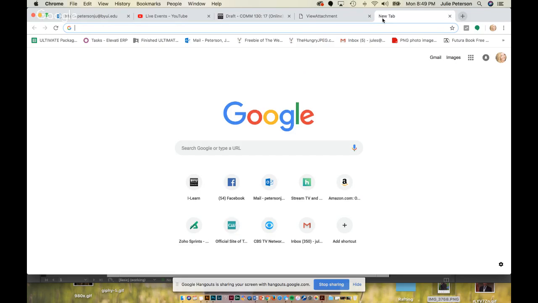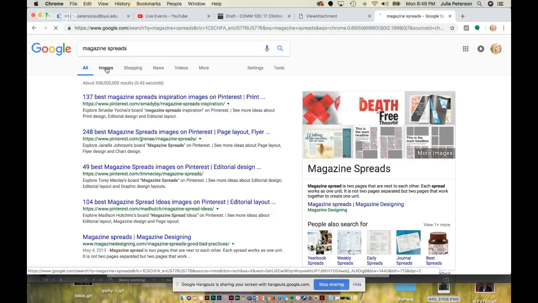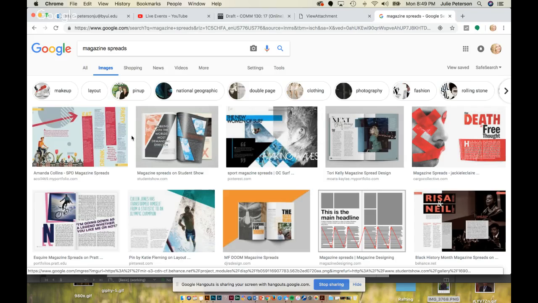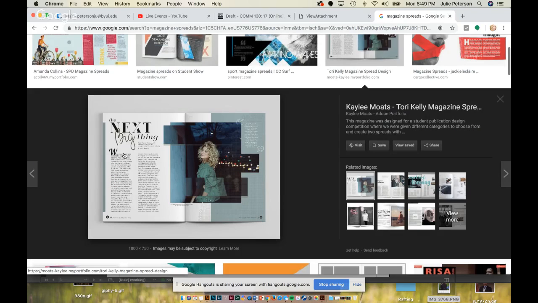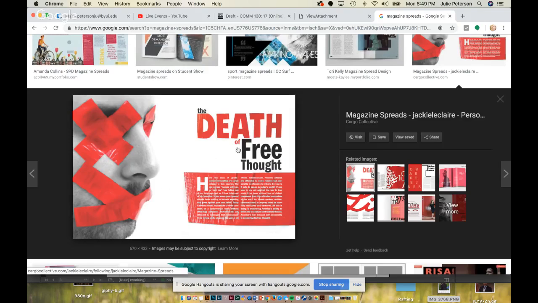If you type in magazine spread, I've been showing this a lot. I want you to look at their titles and how they make them interesting. So the next big thing, do you see how they play around with the different categories of the font to make it interesting? Looks cool. Adding color to words makes it more interesting. This is really kind of freaky, but the death of free thought.